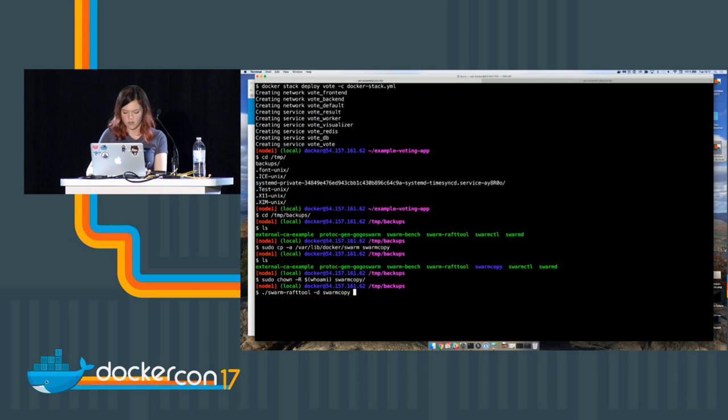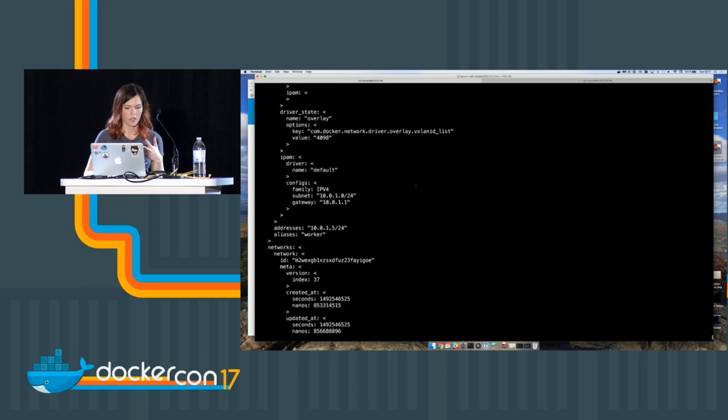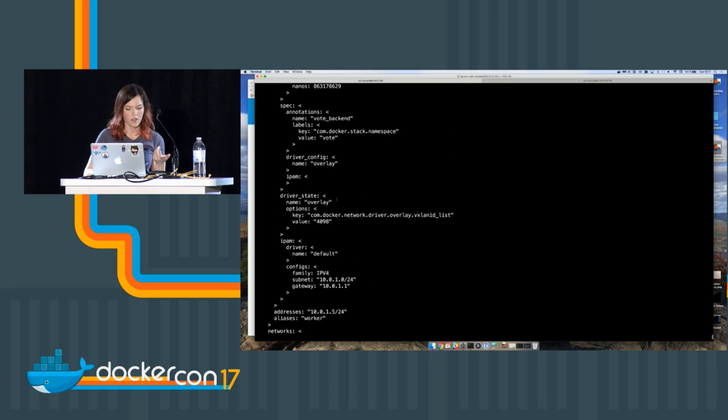And then we can use the swarm-rafttool, point it at swarm-copy, and then use this utility called dump-wal. I actually forget what that stands for, write-ahead log, yeah? This is our raft log. So this is a human-readable version of what's happening in our cluster, and you can see there's lots of stuff going on in there.